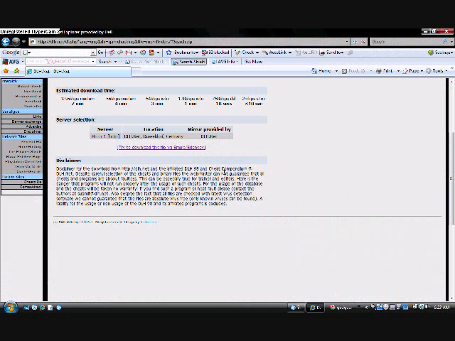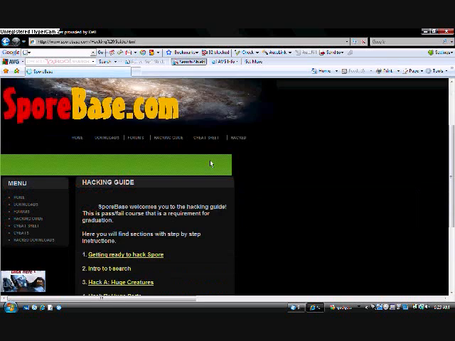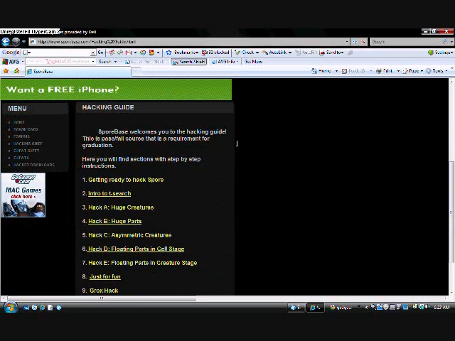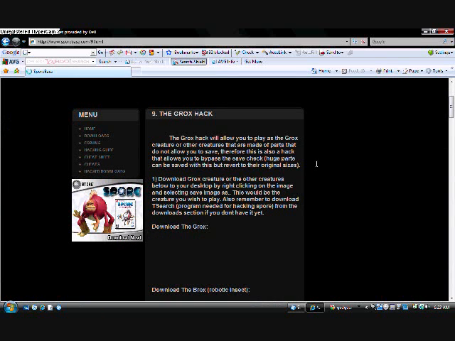One more thing. So you go back to the Internet Explorer, and you go back to Sporebase, and then you're going to go to Hacking Guide in the little menu right here. And then you want to go down to number 9. This is Grox Hack. Click on it.